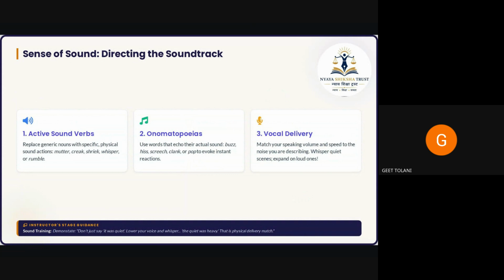You have to match your volume and speak to the noise you are describing. You have to whisper in quiet scenes and expand on loud ones. This means that you have to enhance your vocal delivery according to the story you are saying. You have to speed up to the noise you are describing or lower down your voice when you are describing. The sense of sound is a really important one while you say anything.